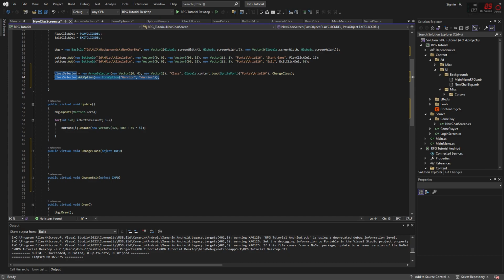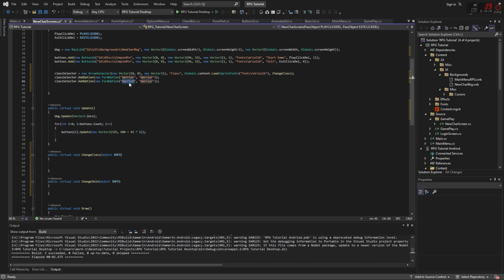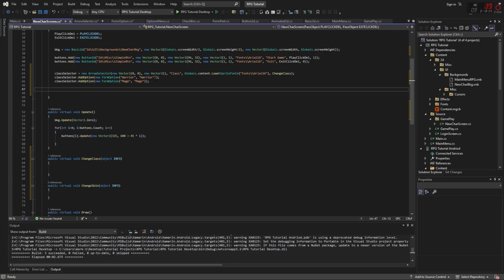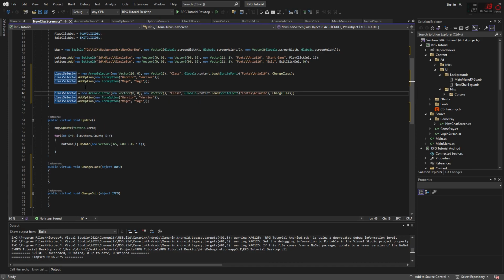So let's copy paste this. And then we have mage. Cool. Arrow selector 1 created. Let's do our second one, which is our skin one. So we're just going to copy paste this to start with. Skin. Copy paste that. Whoops. There we go. And here we're going to say skin 1 in because, yeah. And then change skin. Cool. That's not right. Should just copy paste in the first place instead of typing.